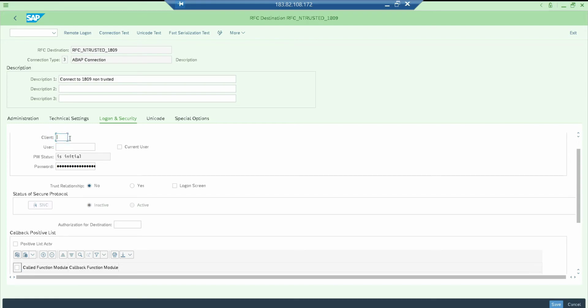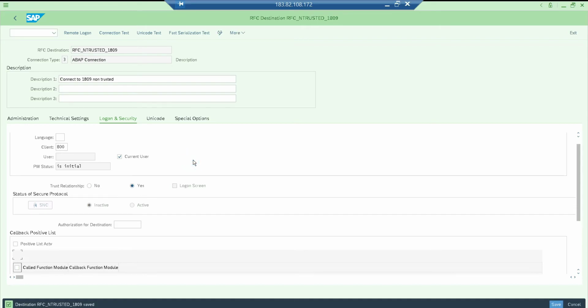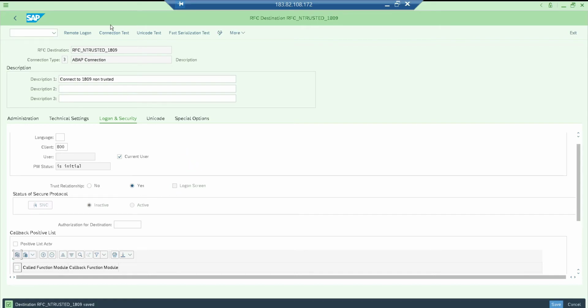Here the client is 800 and I'm saying current user. Whoever comes, I'm saying just allow them to access the URI through this RFC. So here for the trust relationship, yes, you can trust whoever the user is that comes. This is the only change you have to do. Select the current user and click yes. Just save it. Okay, connection test.